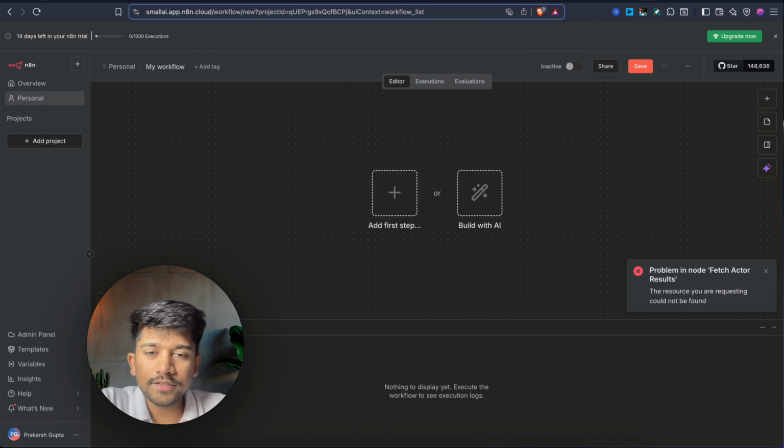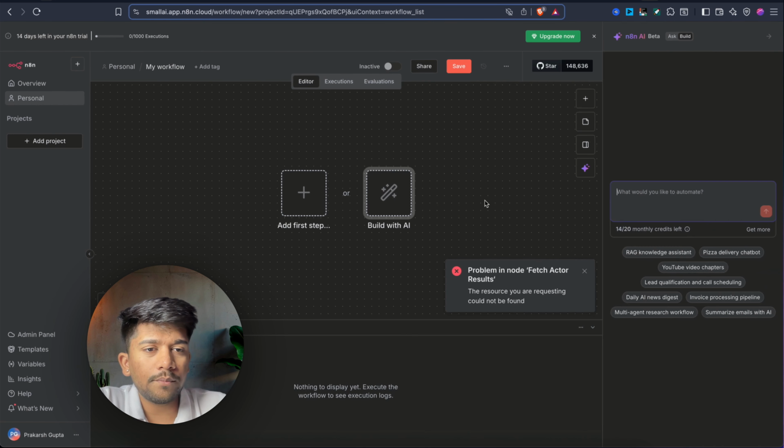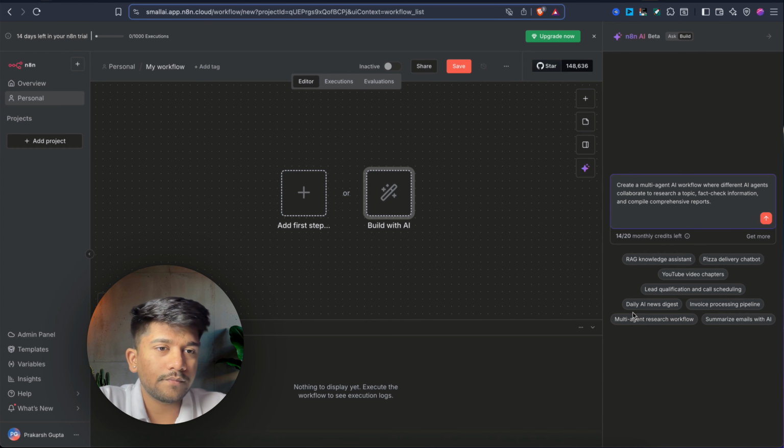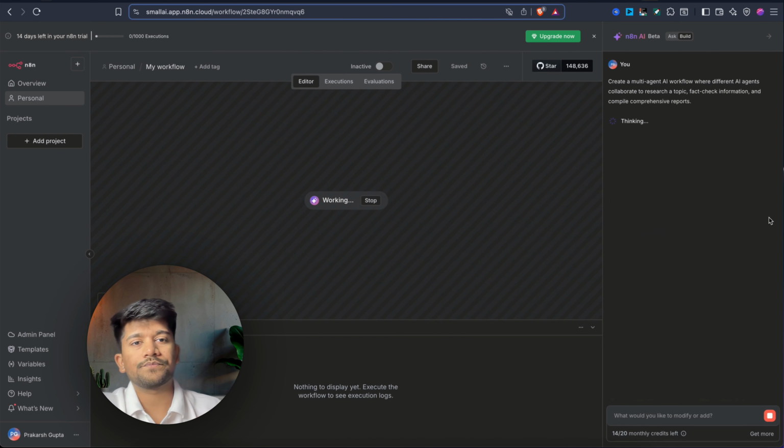Great. So now it is able to create a chatbot that can send me email and also save the data into Google Sheet. The next part that I'm curious is when I click on build with AI, there is of course a few other buttons here. Multi-agent research workflow, summarize emails with AI. Let's try out this multi-agent research workflow. I have huge curiosity for this one. Let's see what it does.